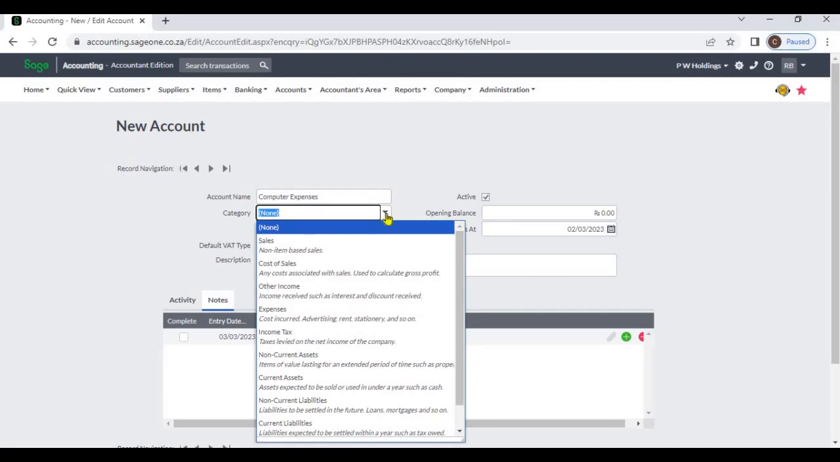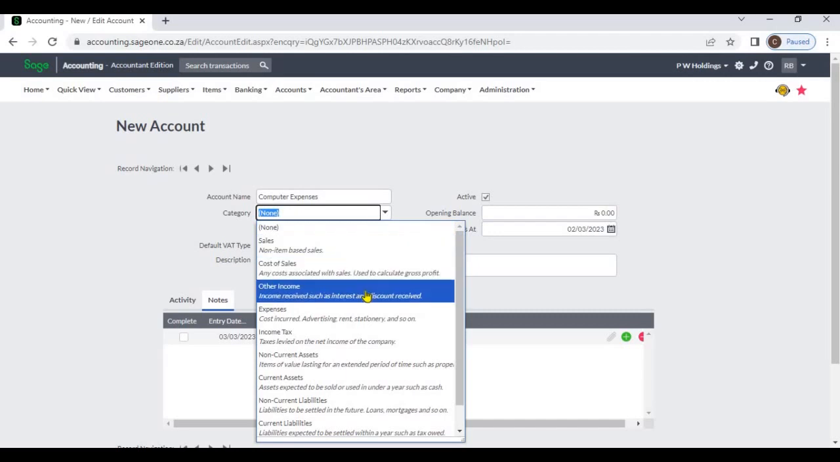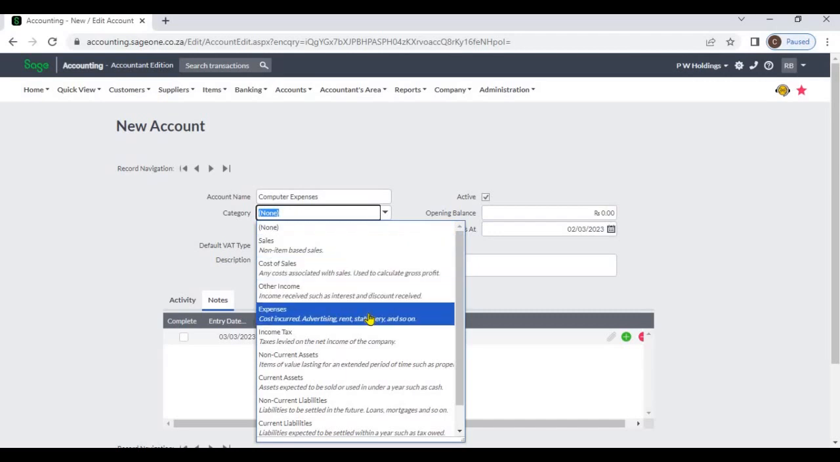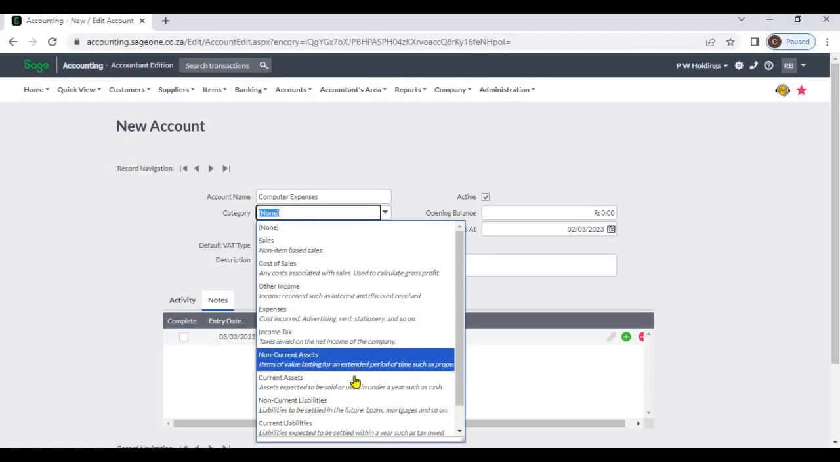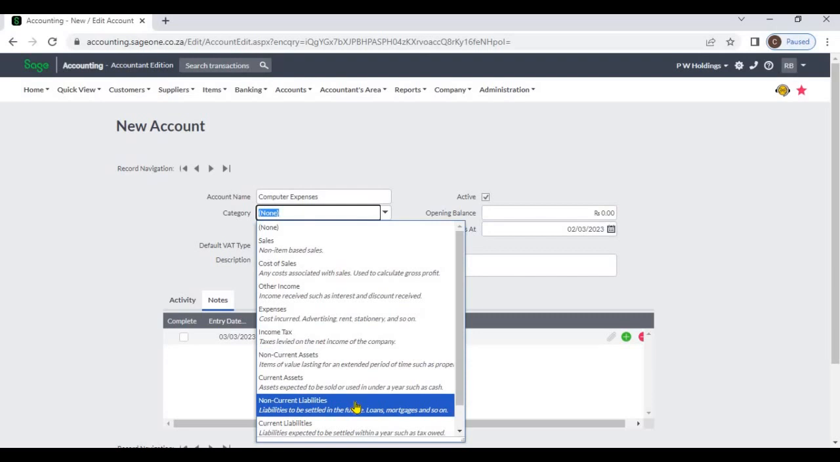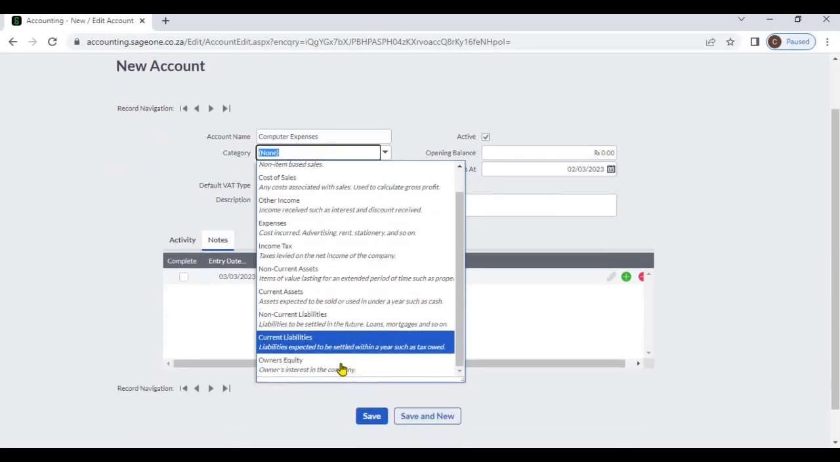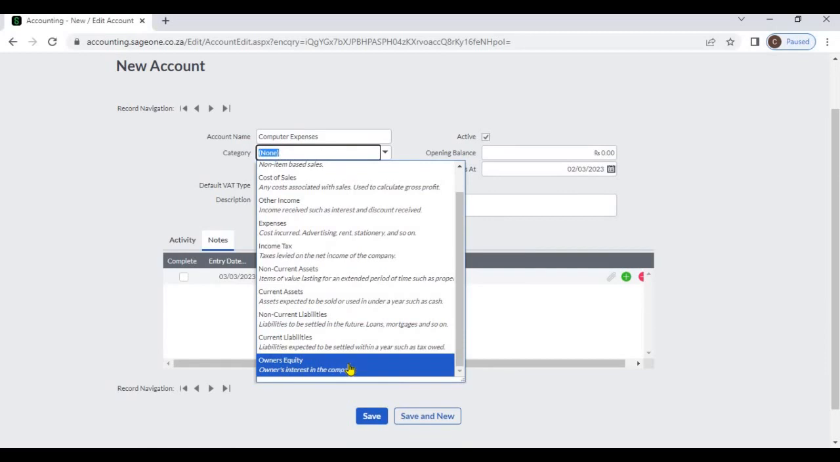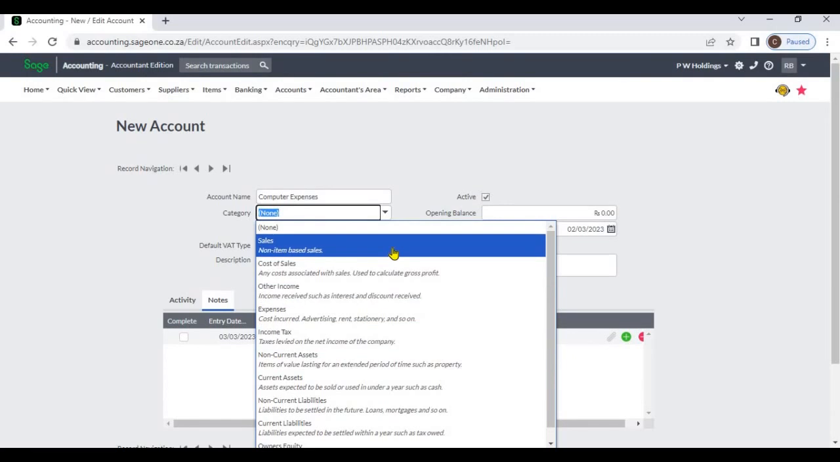You can select categories as sales, cost of sales, other income, expenses, income tax, non-current assets, current assets, non-current liabilities, current liabilities, and owner's equity. You can select sales for non-item based sales.